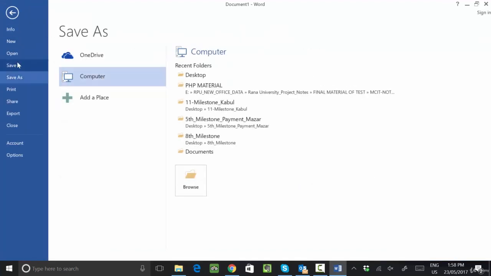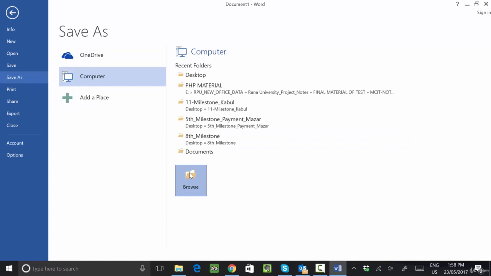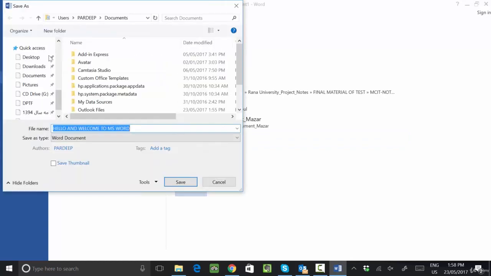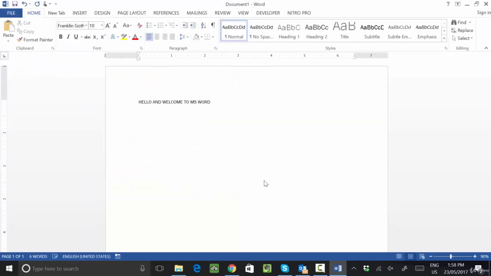Again, in the Save option it will give you three options. If you want to save the file directly to your drive, you can go to OneDrive, log into your account and save your document. The other option is to go to Computer and select the location. For example, I want to save the file on the desktop. If you want to give a name, for example I want to give the name hello, click on Save. You will see your file will be saved with the name hello. So here the name will come. So this is the Save option.